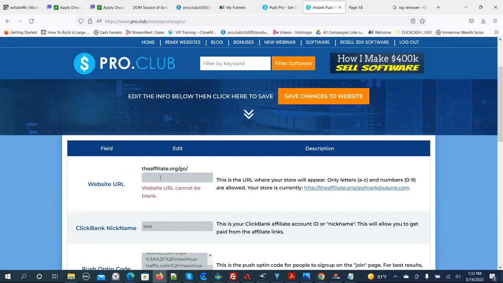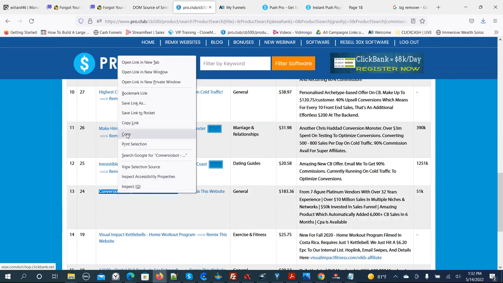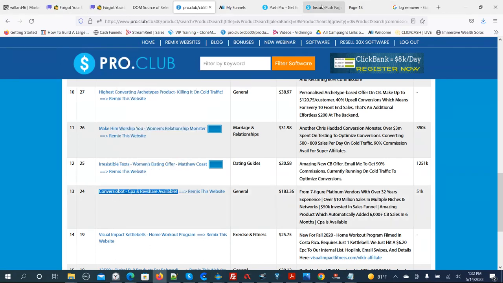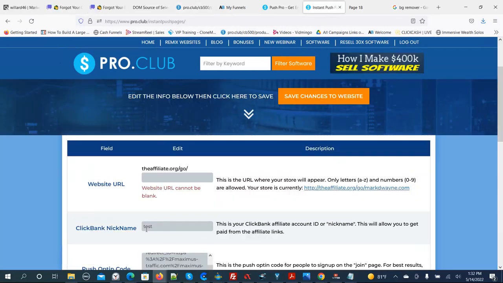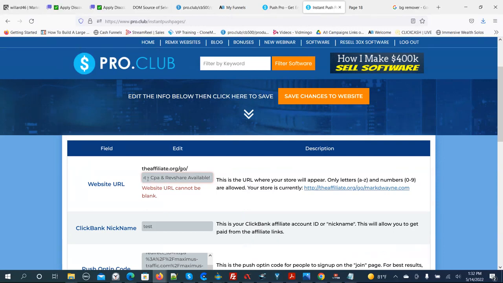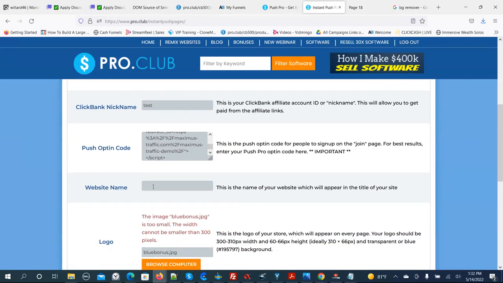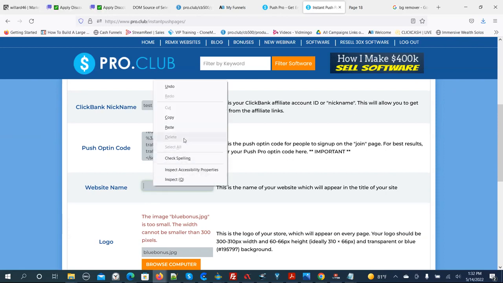Then we need to name our website URL. So what I'm going to do is call it, for demo purposes, I'm going to go back to CB250. I'm going to copy this text here. I'm going to go back to instant push pages, and I'm going to paste it in here. And I'm going to get rid of the extra there. We're just going to call it Conversio Bot. And then down here, it says your website name. So I'm going to do the same thing.